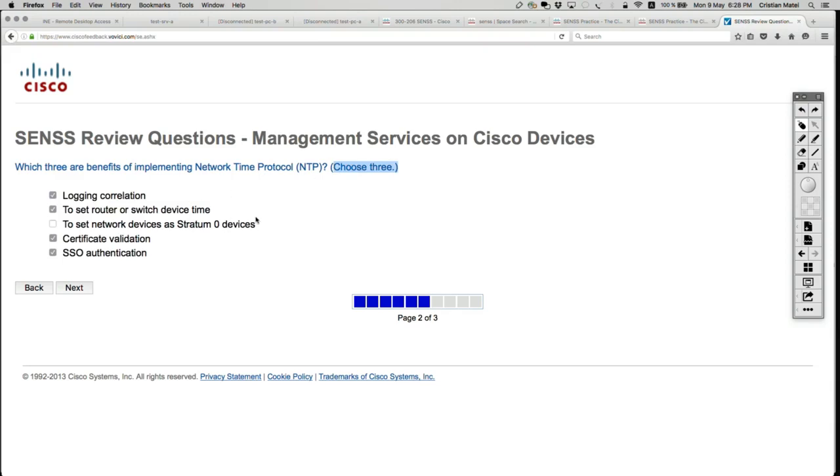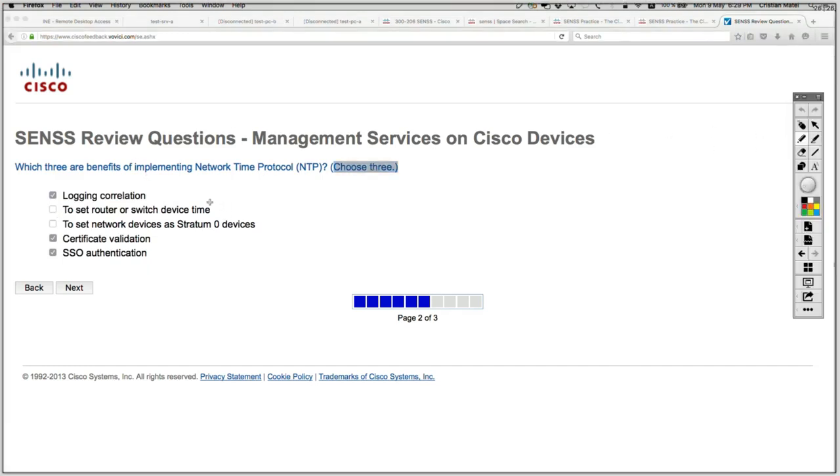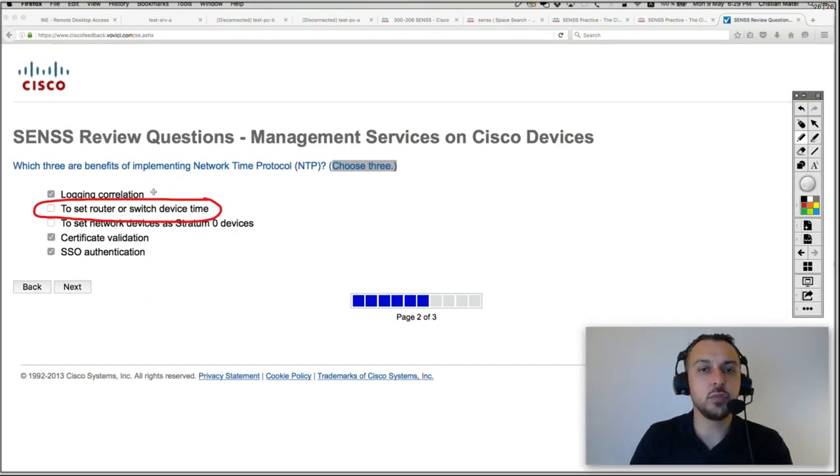I'm going to remove this one based on the following logic. This is the action, what you do when you configure NTP. You set the router or switch device time to be synchronized correctly. That is not a benefit. So this is what I assume to be correct. We're going to see what is correct or not in the end.